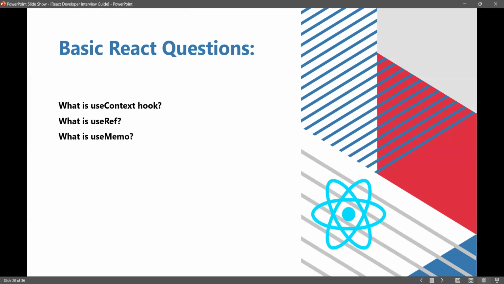What is useMemo? useMemo is a performance optimization hook. It is used to memoize the result of an expensive calculation so that it only recalculates when one of its dependencies changes. For instance, if you have a function that computes a heavy value, you can wrap it in useMemo and React will only recalculate when the relevant data changes. This can help avoid unnecessary re-renders and improves the performance of React applications.